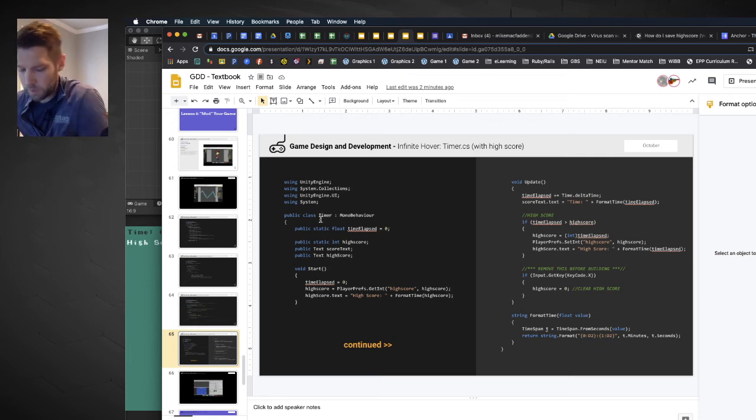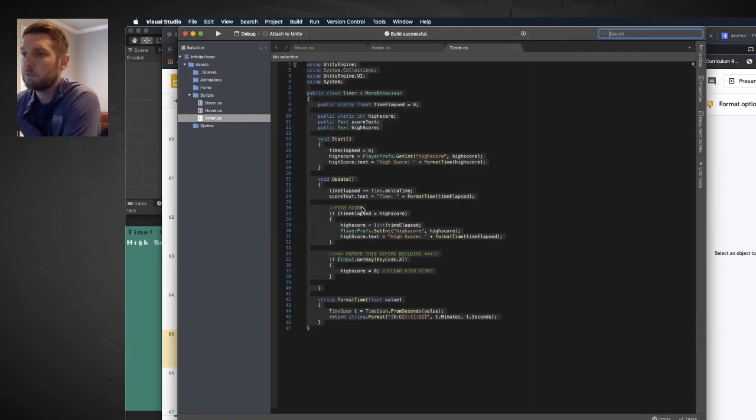If you want to take a look at Visual Studio, you'll see this is what it looks like in total. And so basically what it's doing is it's setting the score to something called player prefs, which is essentially a variable that can exist within sessions of the game.